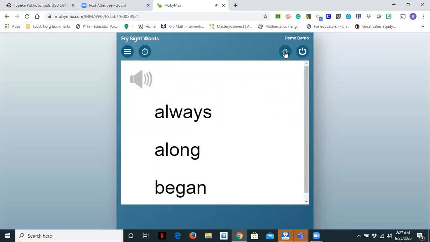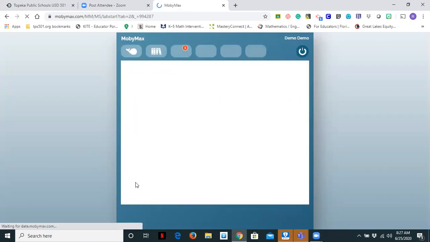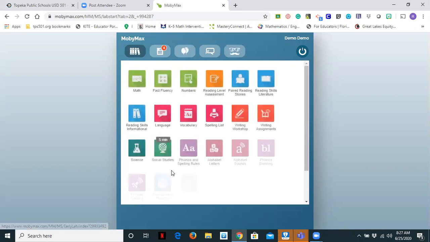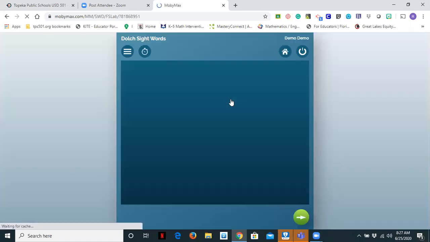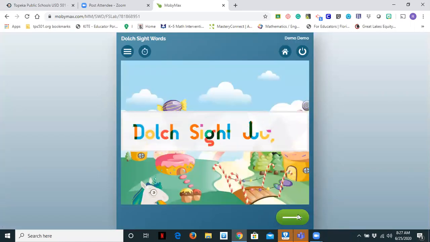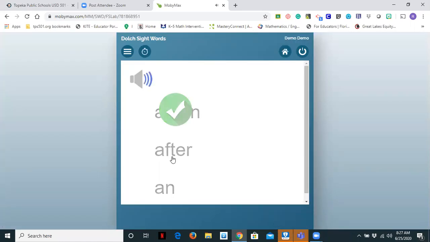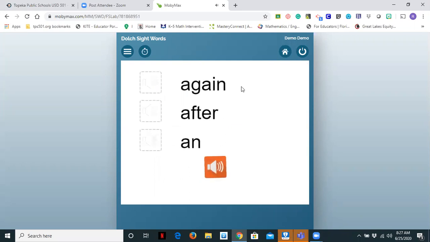So that is how the sight words work. It will work the same way whether you choose Fry or Dolch. Again, after, an, the work the same way whether you use Fry or Dolch words. So let's take a moment to look at this again, view.